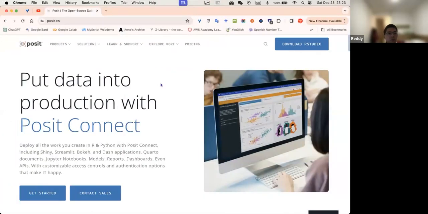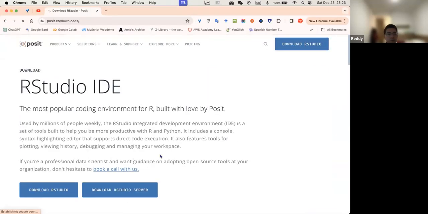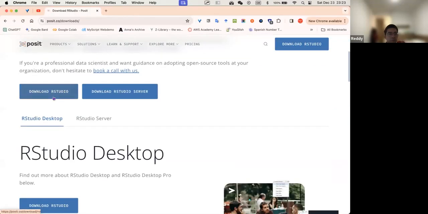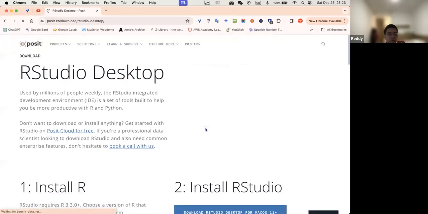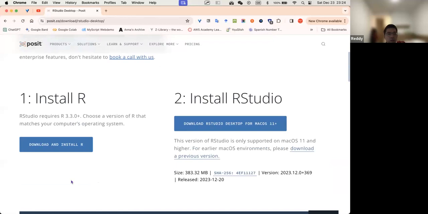First, let's go to posit.co to download R and RStudio. Download it. To use R, we first need to download and install R, then install RStudio.